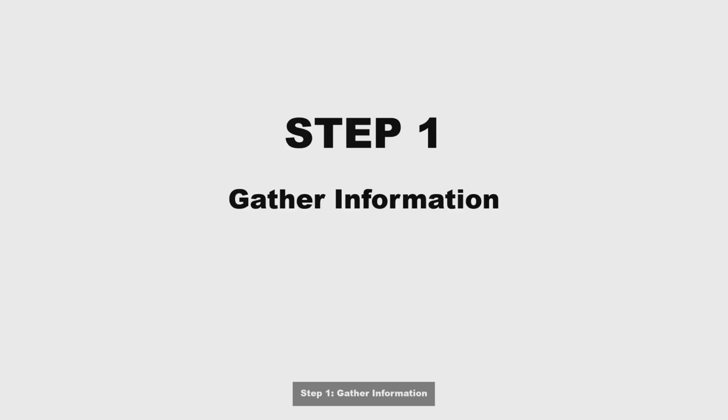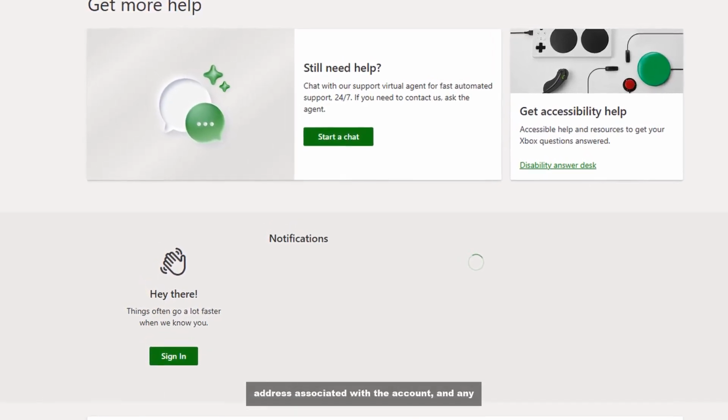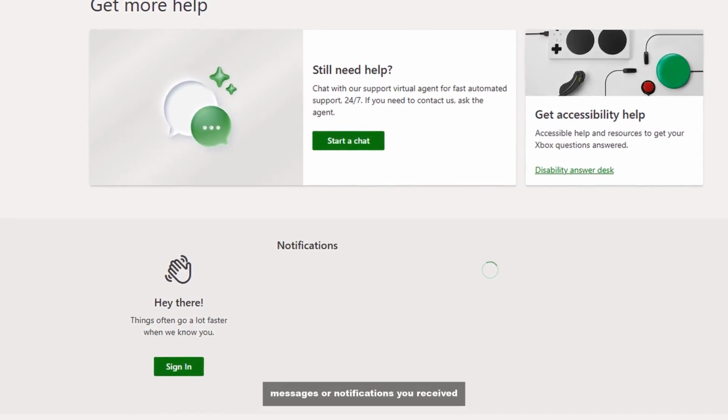Step 1. Gather information. Collect all relevant details about your account, including your Xbox gamer tag, email address associated with the account, and any messages or notifications you receive regarding the restriction.